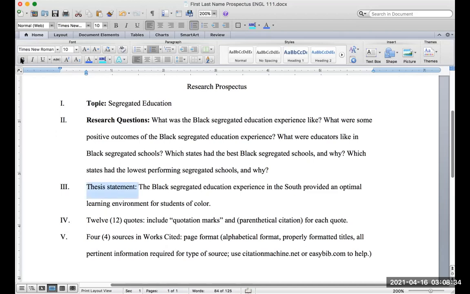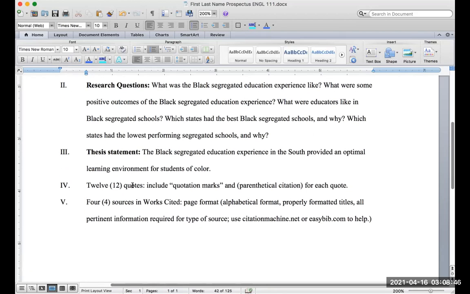After I write my statement, I'm going to bold thesis statement. I'm halfway through the prospectus, right? Halfway through it. Let's save our work. Here I need 12 quotes. Include 12 quotes and parenthetical citations for each. Okay? 12 quotes. All right. Let's see what we can find.